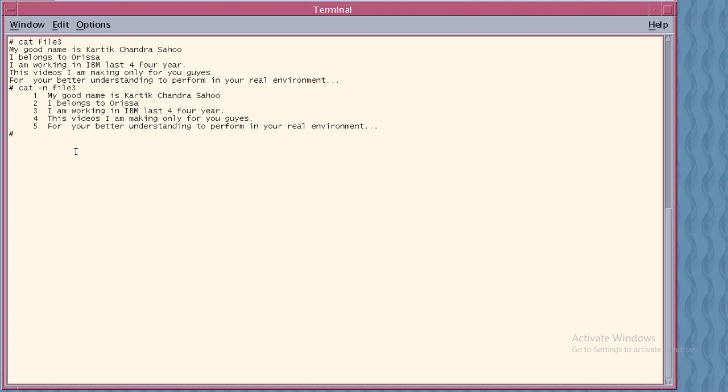Now suppose, take an example, file 2. Let me show file 2. In file 2 this much data is there, right? Whatever data is in file 2, I want to remove it. I will give 0 greater than file 2, hit enter. Okay, now if we cat file 2, data will not be there because the data has been removed. It means file 2 is completely empty. Okay, so this is the creation of files by the cat command.